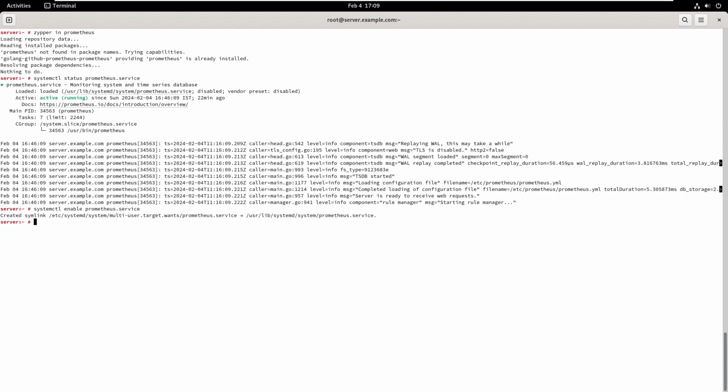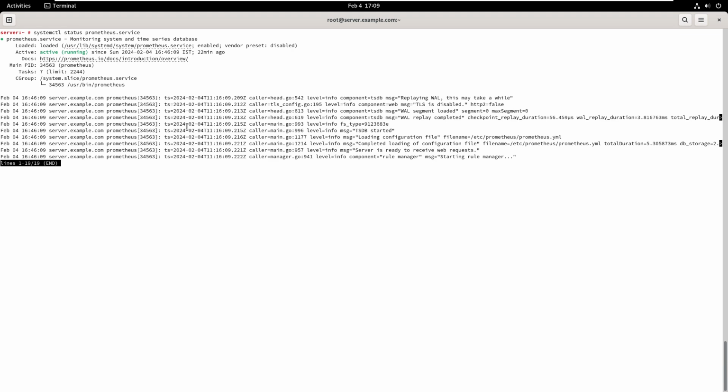Yes, my service is enabled. You can check the status, and my service is active, running and enabled. Okay, you can access this Prometheus server. The Prometheus server port is using 9090. Okay, this is the port used by the Prometheus server.